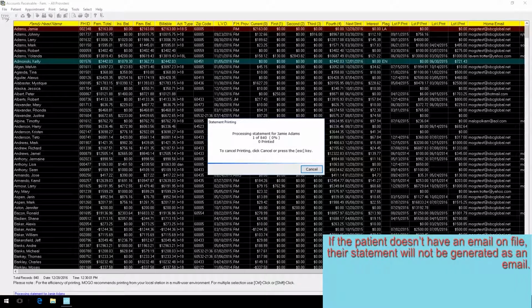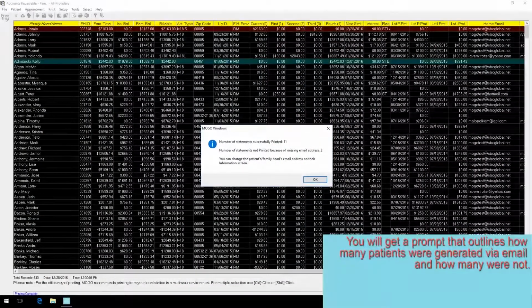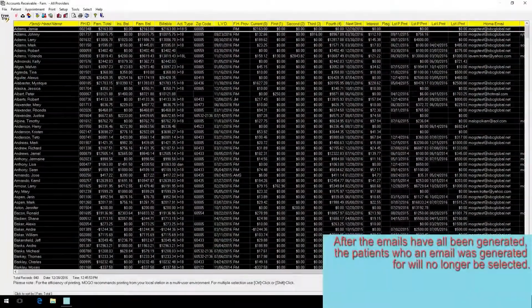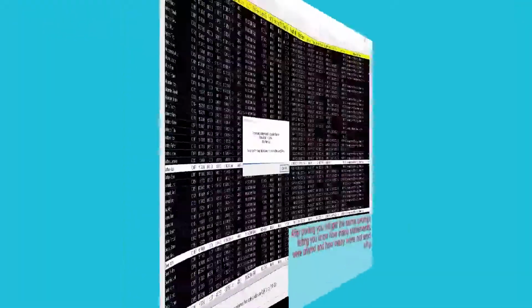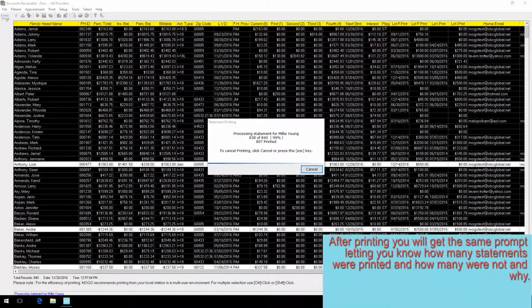If a patient doesn't have an email on file, their statement will not be generated as an email. You will get a prompt that outlines how many patients were generated via email and how many were not. After the emails have all been generated, the patients who an email was generated for will no longer be selected. You can now print the remaining patients via printer. After printing, you will get the same prompt, letting you know how many statements were printed and how many were not, and why.